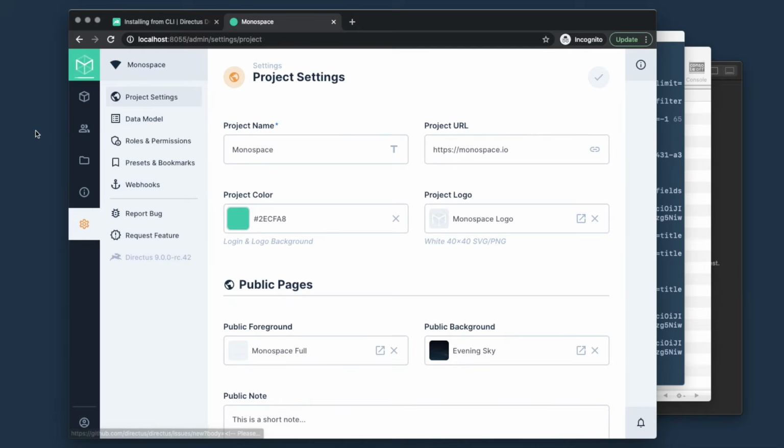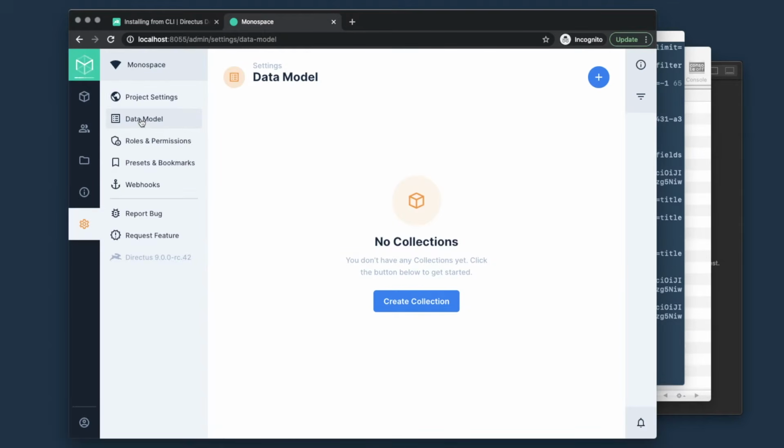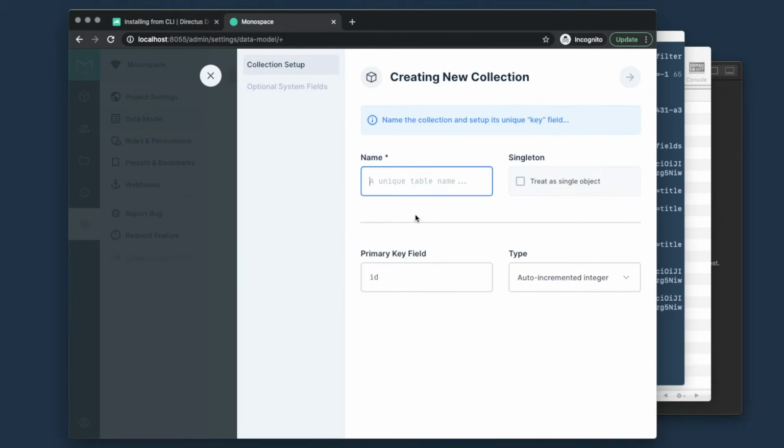Okay, now let's head into the data model settings. This is where we create the collections and fields for organizing our content, design form layouts, and specify how values are saved to the database.